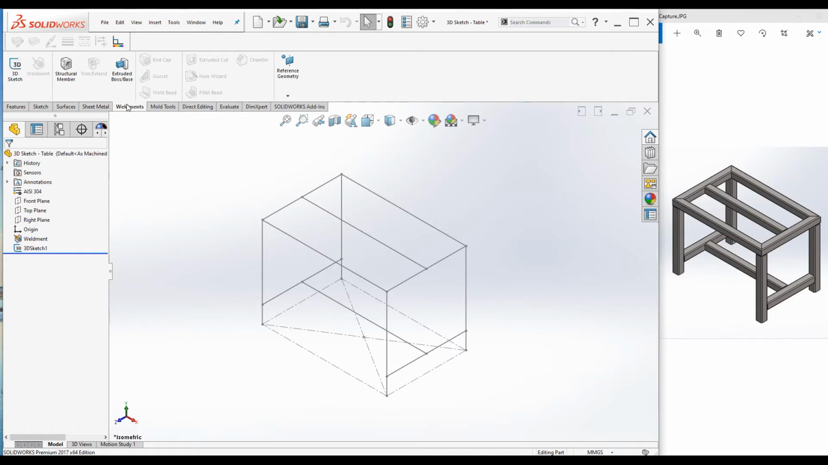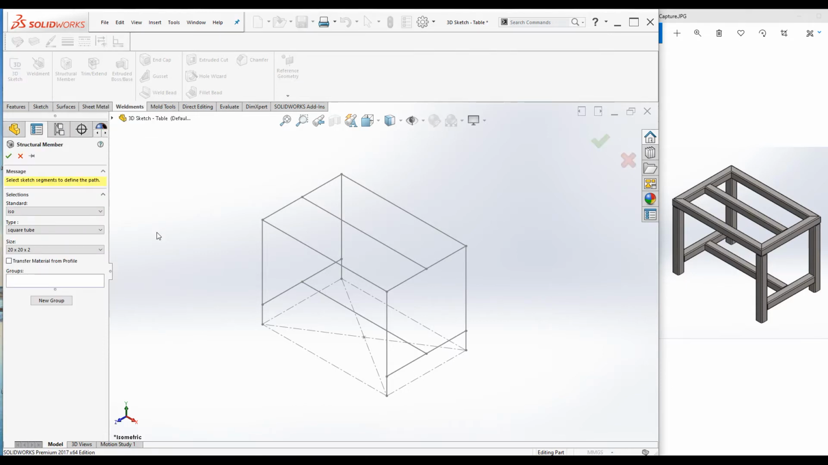Click on Weldments Command Manager and click on Structural Member command. Now from this Structural Member Property Manager, select the standard of the profile that we are going to use. I will select ISO and select the type of the profile that you are going to use. I will select square tube, and the size I can either use 40 by 40. I will use 80 by 80 by 5 mm wall thickness.